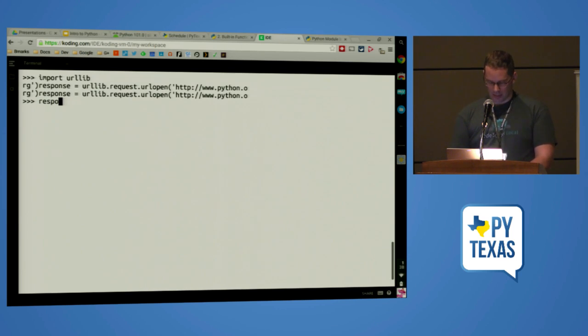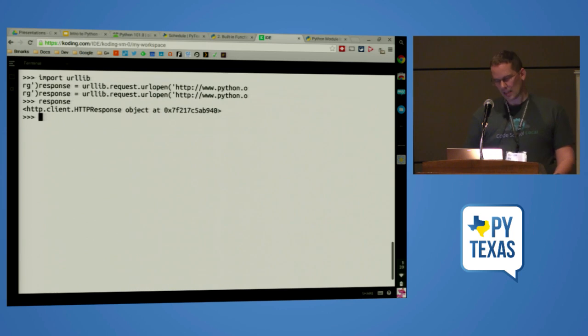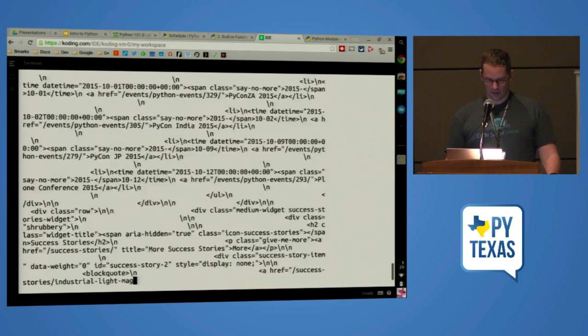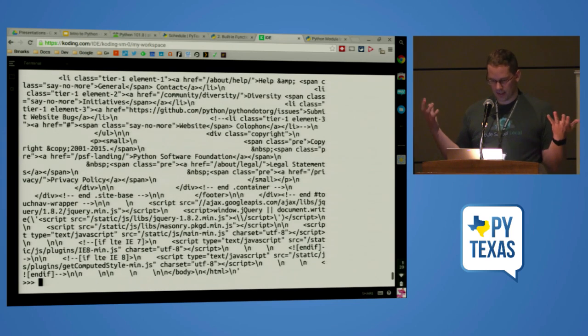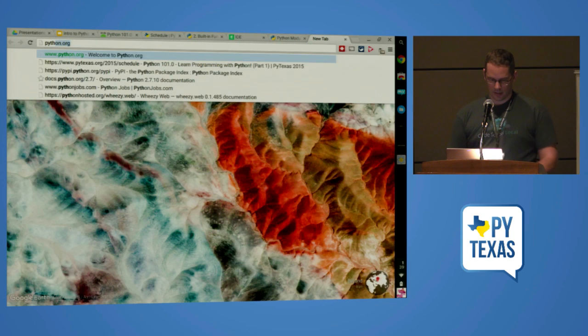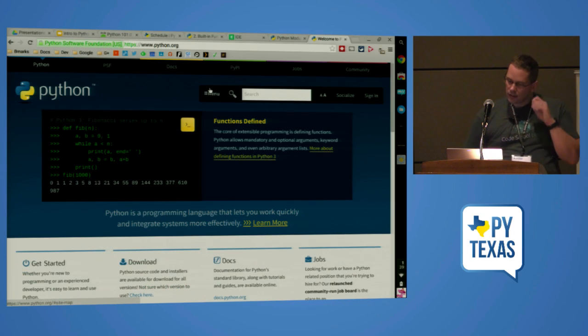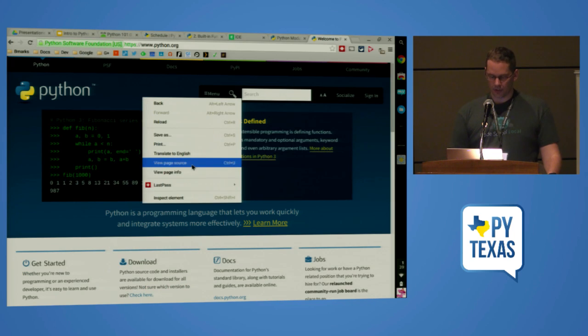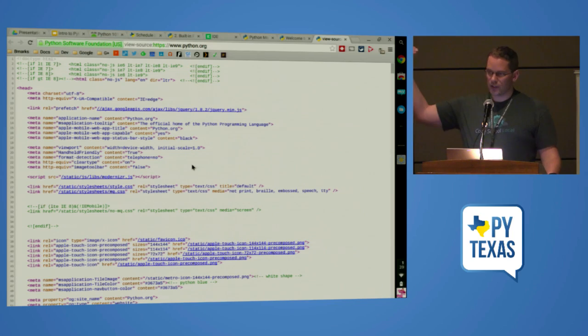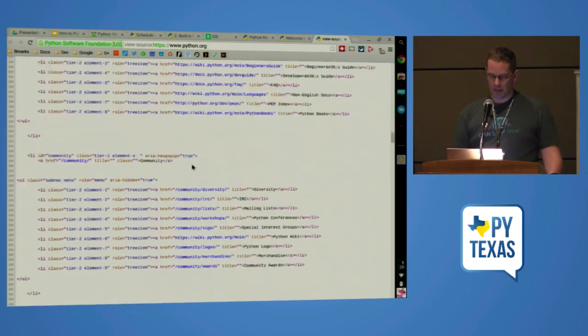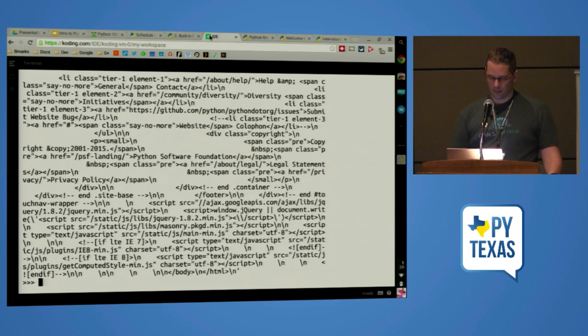All right, so we got this response thing, this response object. We can read the response. So you can see, if we go to python.org and click View Source, it just fetched this page, and you can see this is the HTML of that page. And you can see it printed it out.